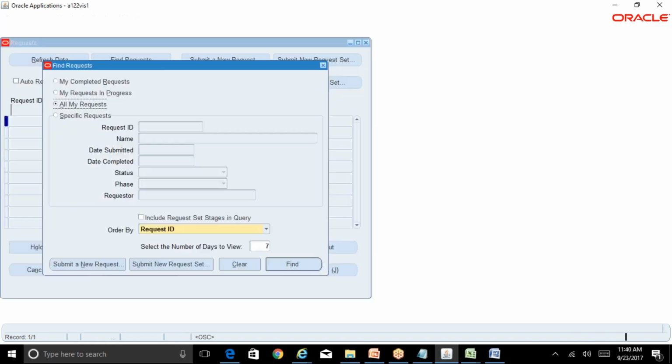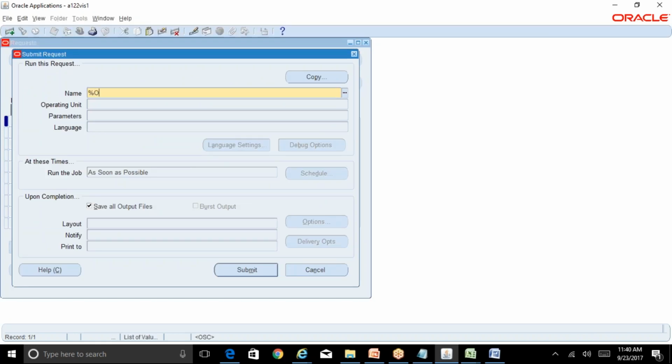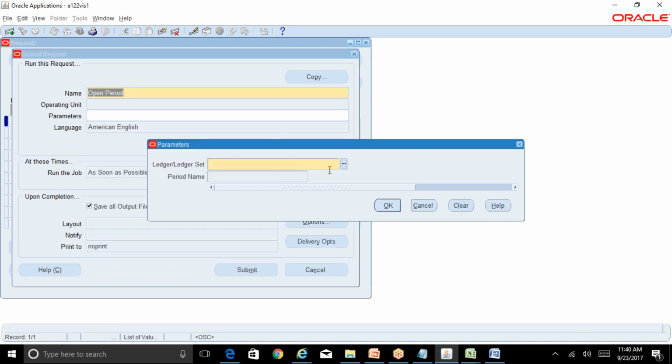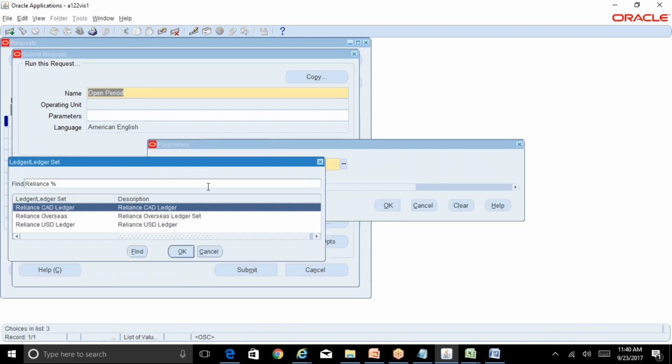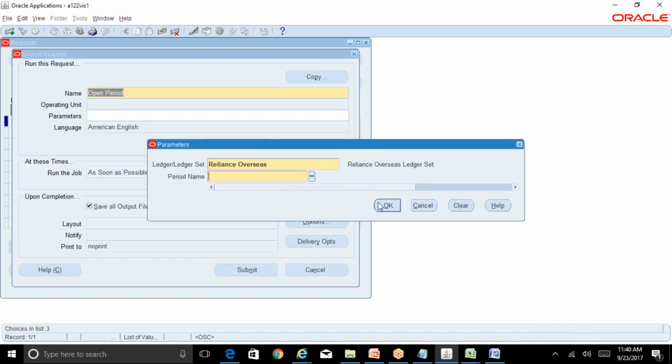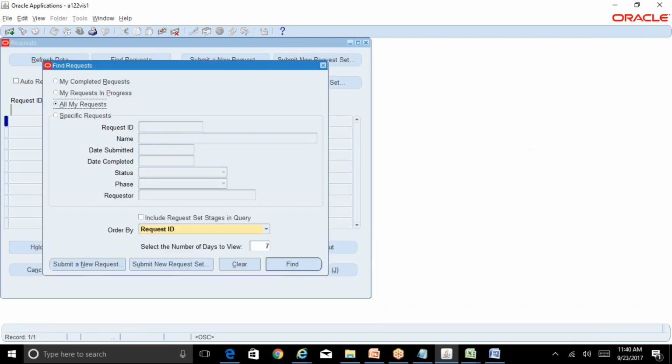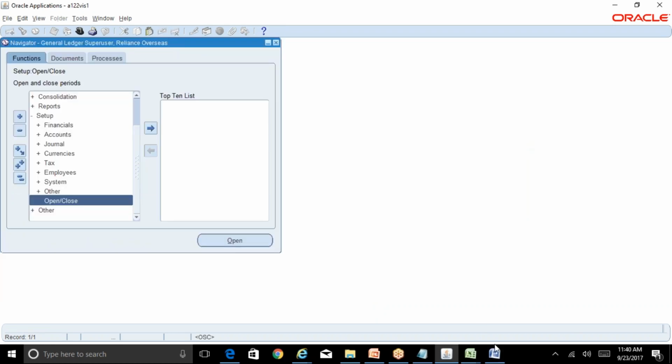So for closing of the period, we have got that particular program. Similarly, for opening of the periods also, we have got another program, open period. So even for the opening of the period, let us assume if I want to open the October period, I can select this ledger set of Reliance Overseas and enter the period as October and click on OK. Then it is going to open the October period for both the USD as well as the Canadian ledger. And again, using the program, if you want to open for a single ledger also, you can open only for the respective ledger. Okay. Yeah.